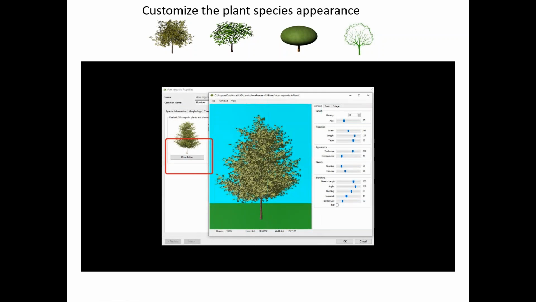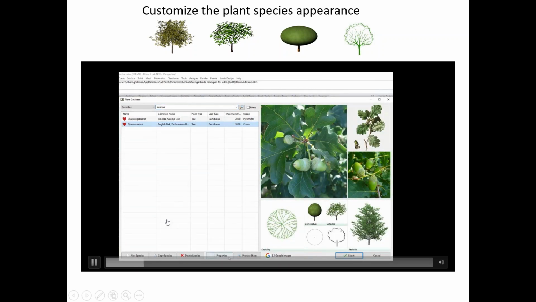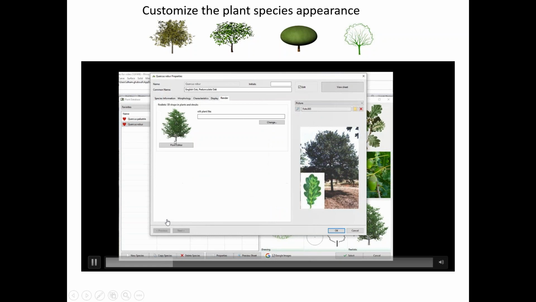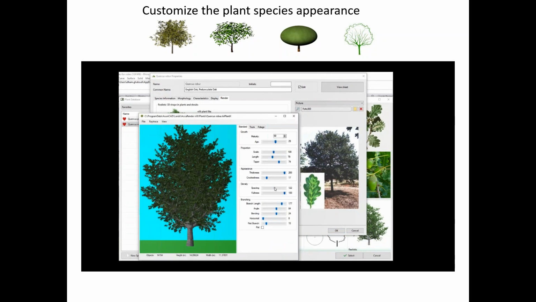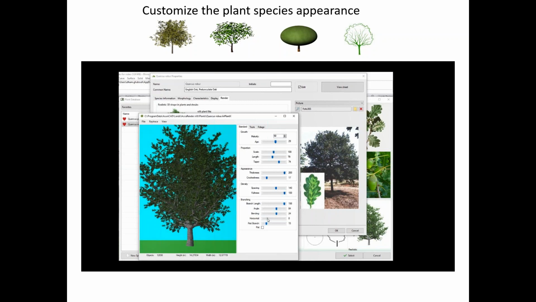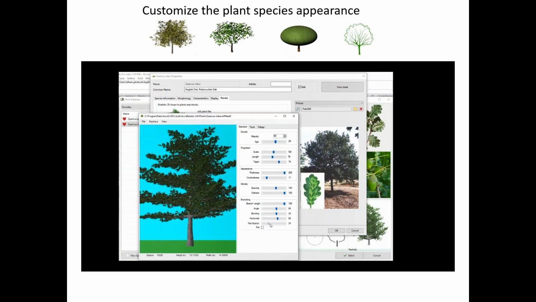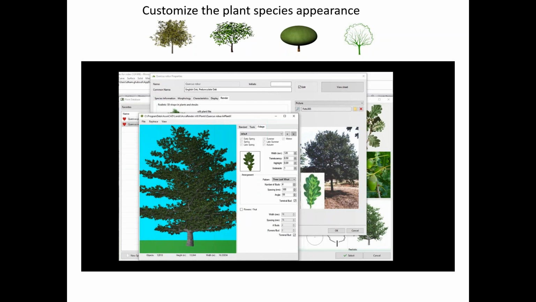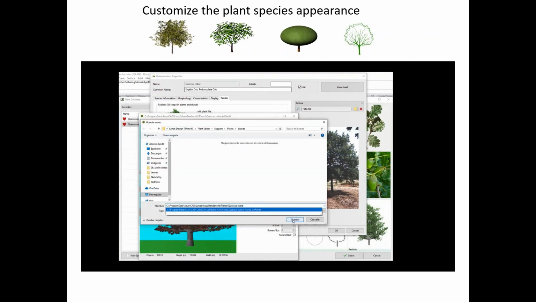In continue, the plant database includes the plant editor. When you look for any species in the plant database, you can select any species and then play with these features to change its 3D model and different characteristics of the species. Then you can save it as a new species, or you can save it as a duplicate of the existing species, just the modified version of that.